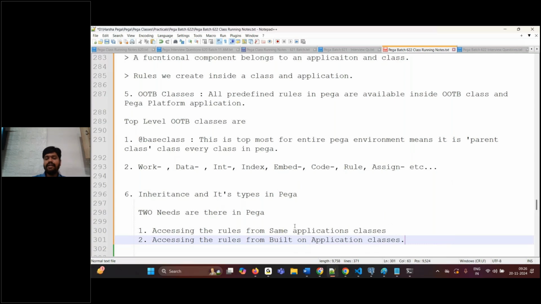So now we have created one application. In our application, n number of classes are there. Obviously, we want to access the features from one class to another class within the application. That is one need. Another need is we want to access the functionalities from built-on application classes into our application.